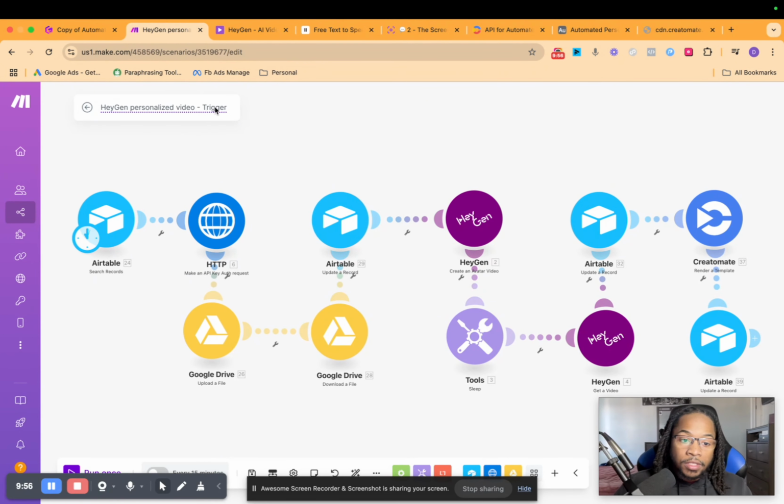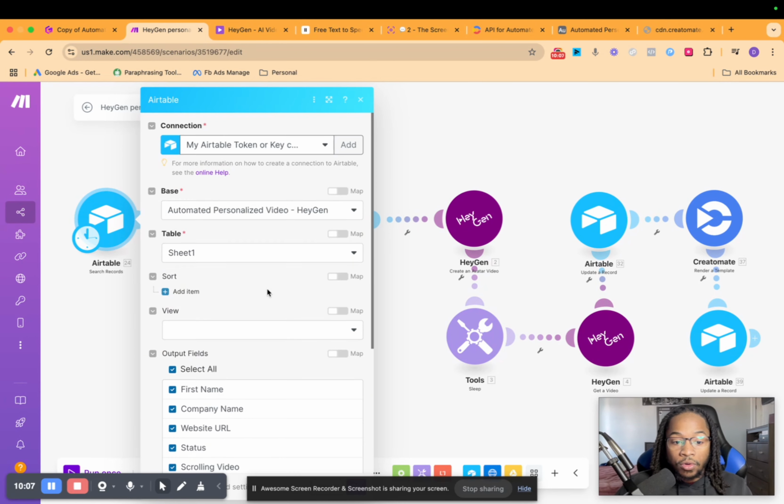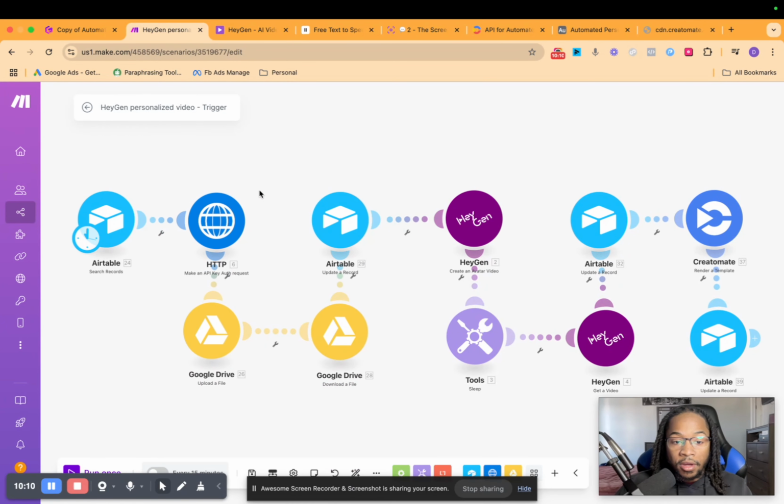So let's dive right into the Make automation. If you look in make.com, I have it set up to where it's triggered by a Search Record Airtable event. When it triggers, it's going to look for any lead on Airtable that says pending. If it says pending, it's going to send an HTTP request to Screenshot One to visit whatever website is in this Airtable for that pending lead, and it's going to create a scrolling video of their website. From there, it's going to create a file. That file is going to upload to Google Drive, and then it downloads that file and sends it to Airtable.